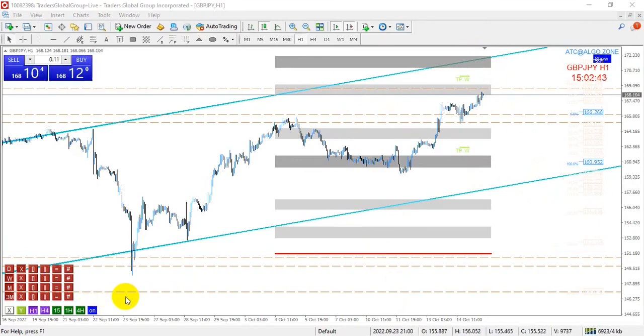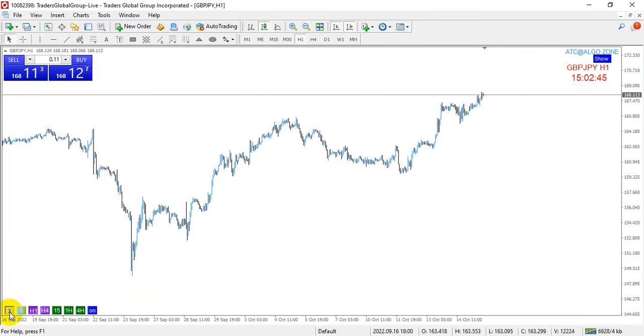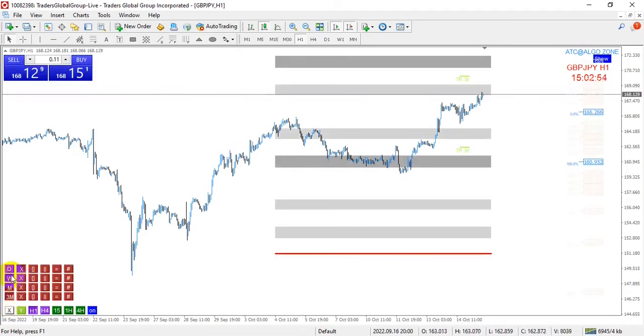Lastly, I want to explain something really quickly. We can hide everything. We can clear the chart from here, from this X here. It's nice to clear the chart.